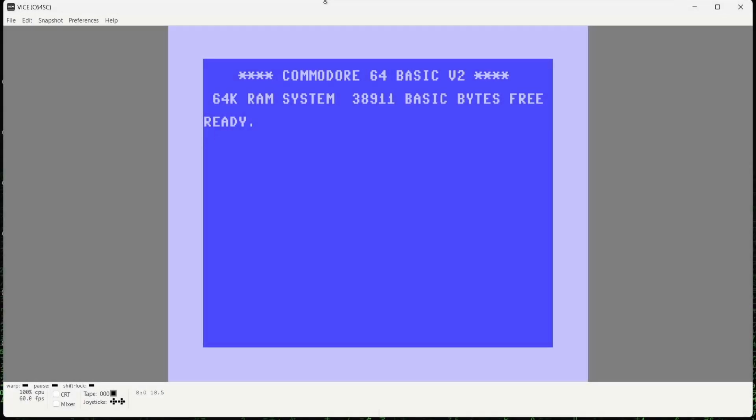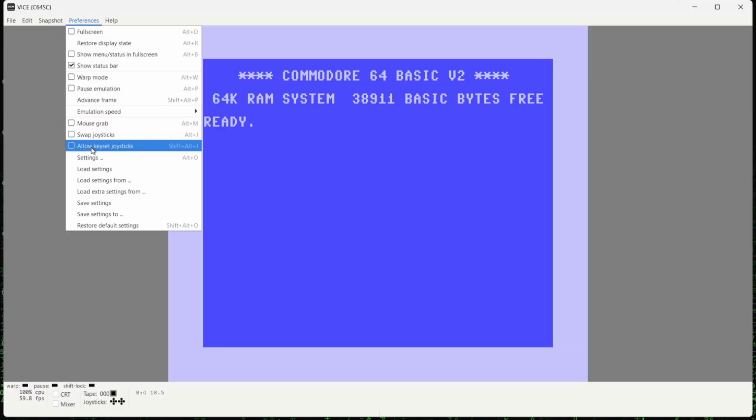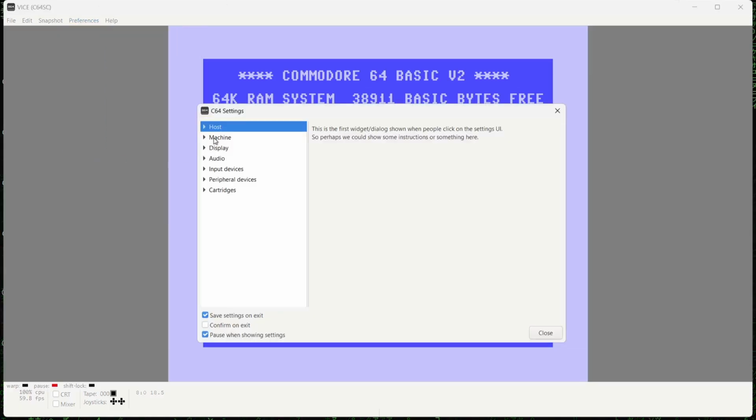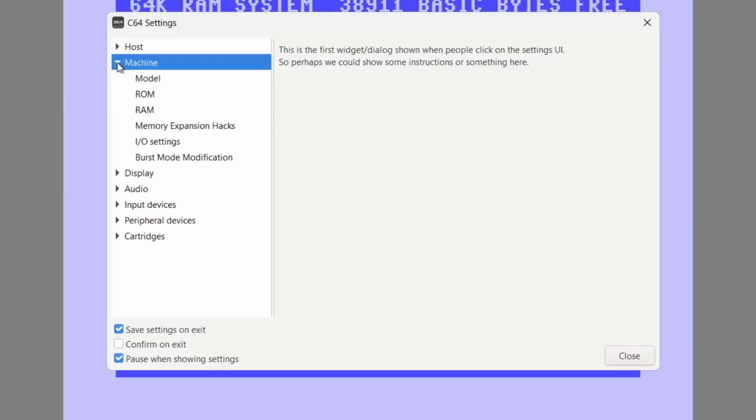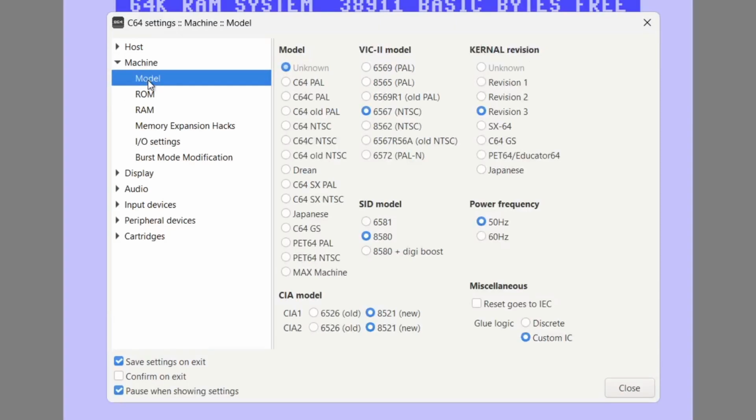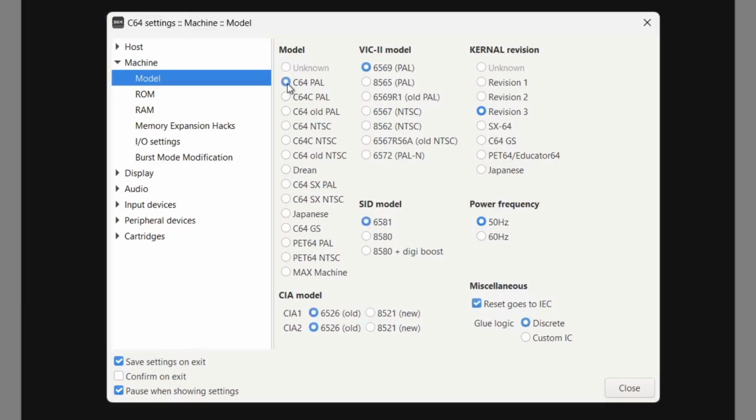And finally, I'm going to show you how to change different models, different regions of Commodore 64 using VICE. So to do this, we just go to Preferences, Settings, and you're going to find Machine. If you just drop this down, first option is Model. So right now we've got Unknown checked. If I go to C64 PAL, it is then going to switch over to a Commodore 64 PAL model.